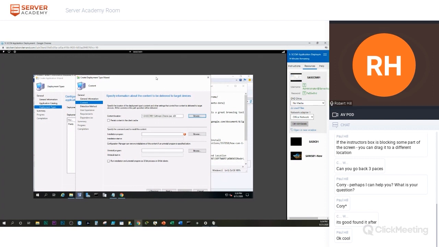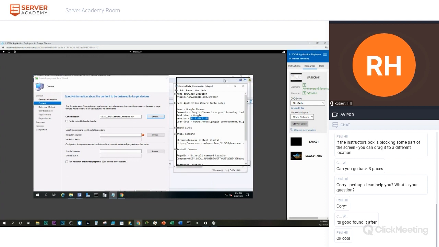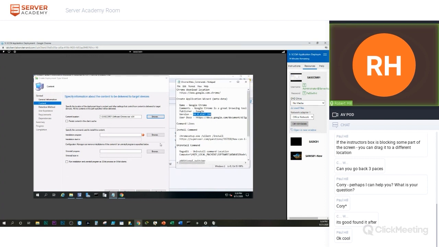All right, now what we need to do is move this over, because we're going to be using our text file here, and slide that up so it's comfortable. All right, specify the command used to install this content.